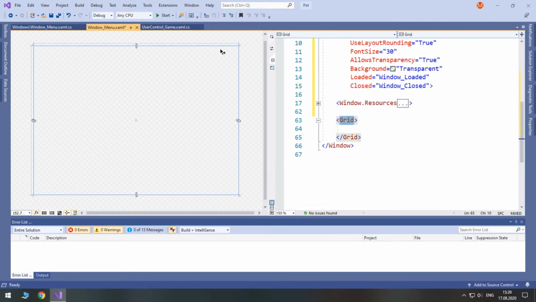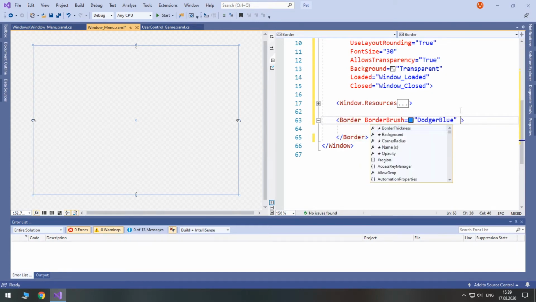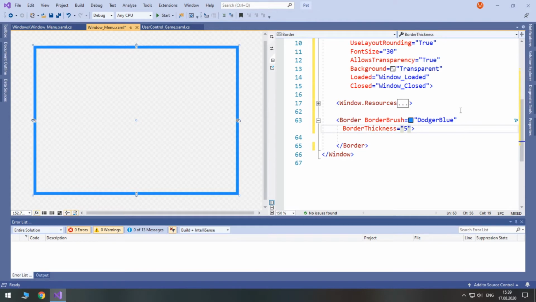Because we have no border, we need to create a custom one. So we need a border. It will be of Dodger blue color. So border brush, set it to Dodger blue. Also set the border thickness to be 5. Now let's make it cornered, like 10. And we'll add 1 pixel margin.